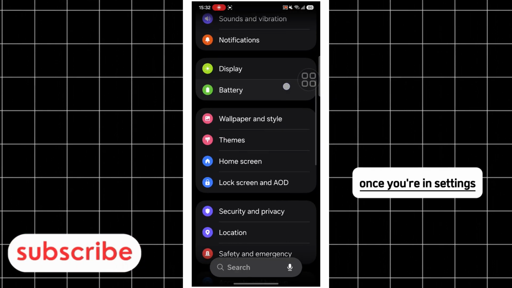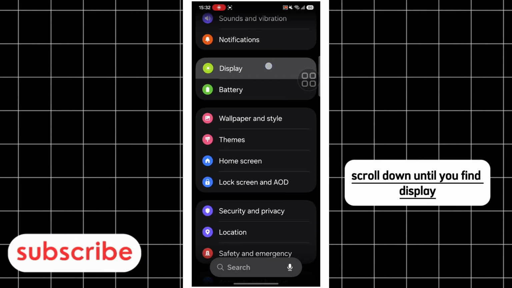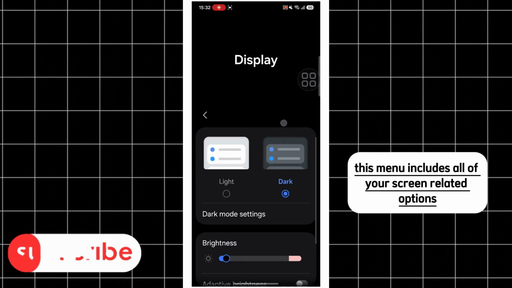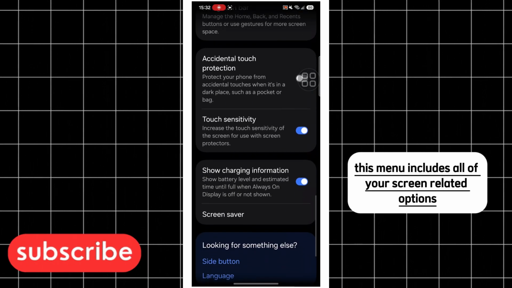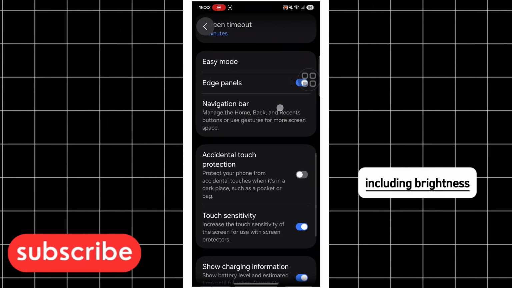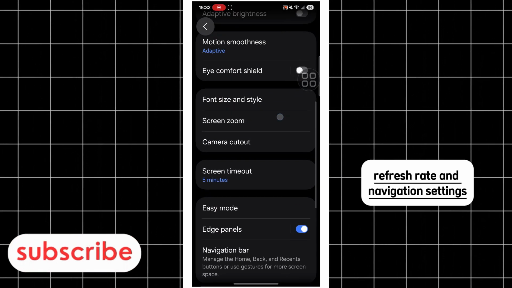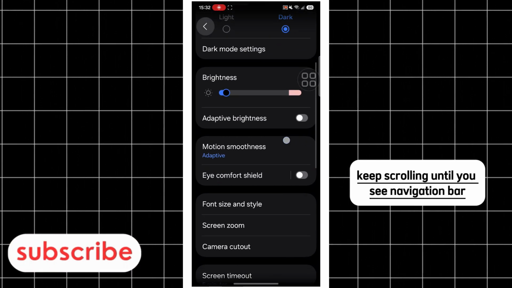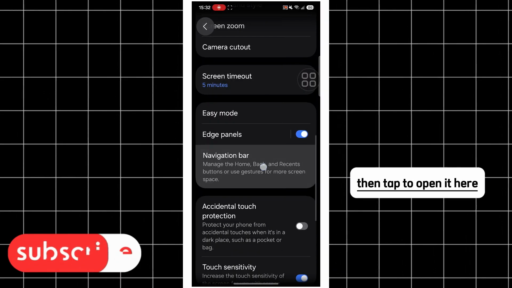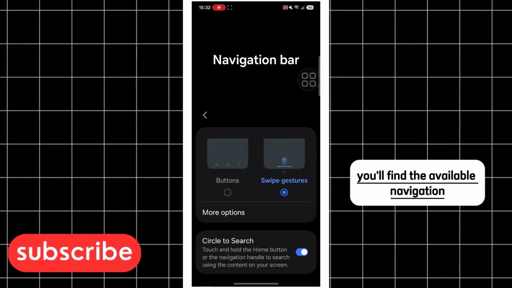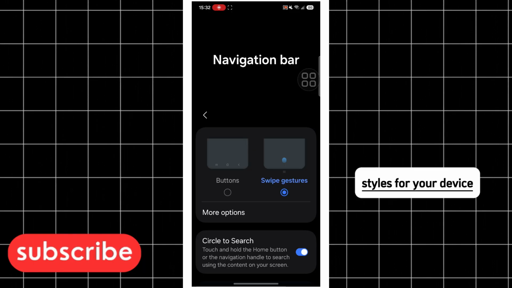Once you're in settings, scroll down until you find display, then tap it. This menu includes all of your screen-related options, including brightness, refresh rate, and navigation settings. Keep scrolling until you see navigation bar, then tap to open it. Here, you'll find the available navigation styles for your device.